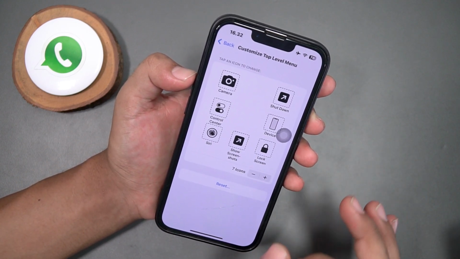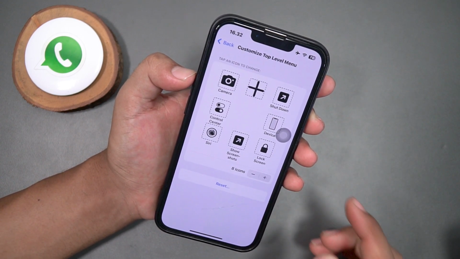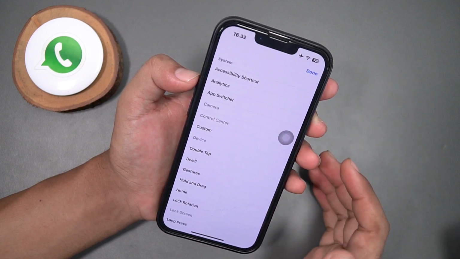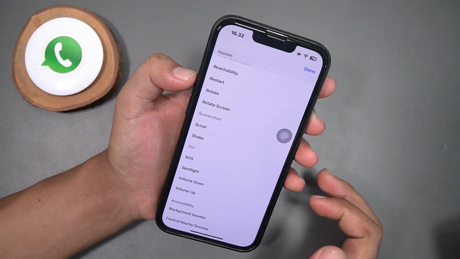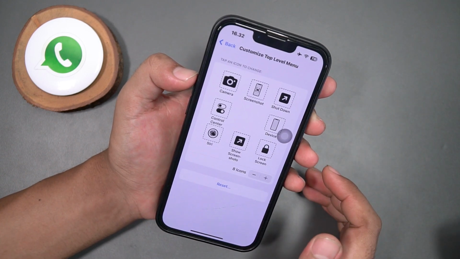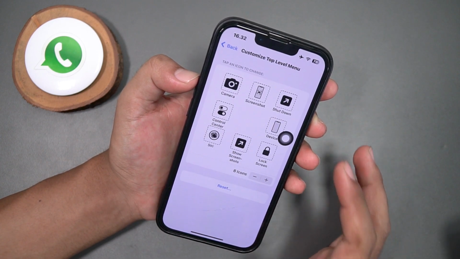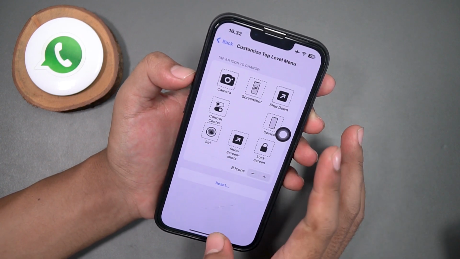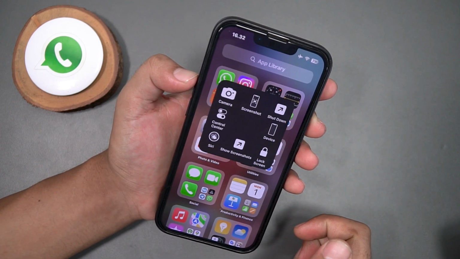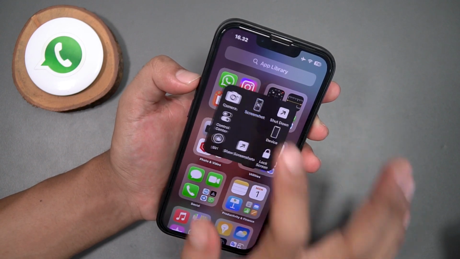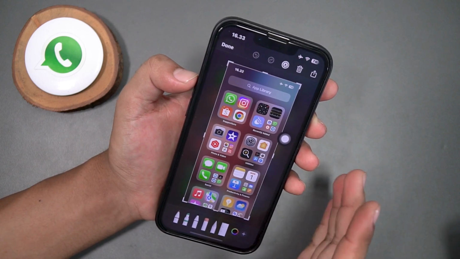To add the screenshot function, you can tap on the plus icon here and then tap plus again. Then you can scroll down and look for screenshot here. Tap on screenshot and then tap done. Then you can see we have a new menu named screenshot. If you want to take a screenshot using assistive touch, just simply tap on assistive touch here and then tap on the screenshot menu and it will screenshot your iPhone screen.